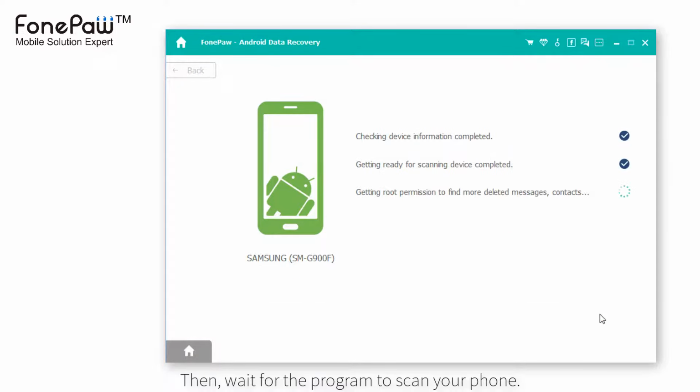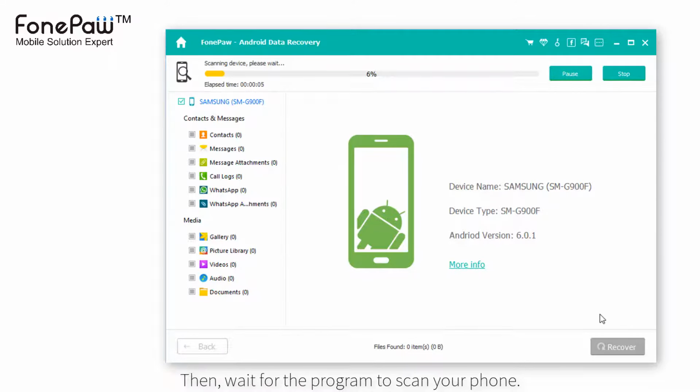The program will start to check your phone and ask for root permission. Right, if you want the program to scan out some deleted files, your phone needs to be rooted. The program needs the authority to do a deep scan.